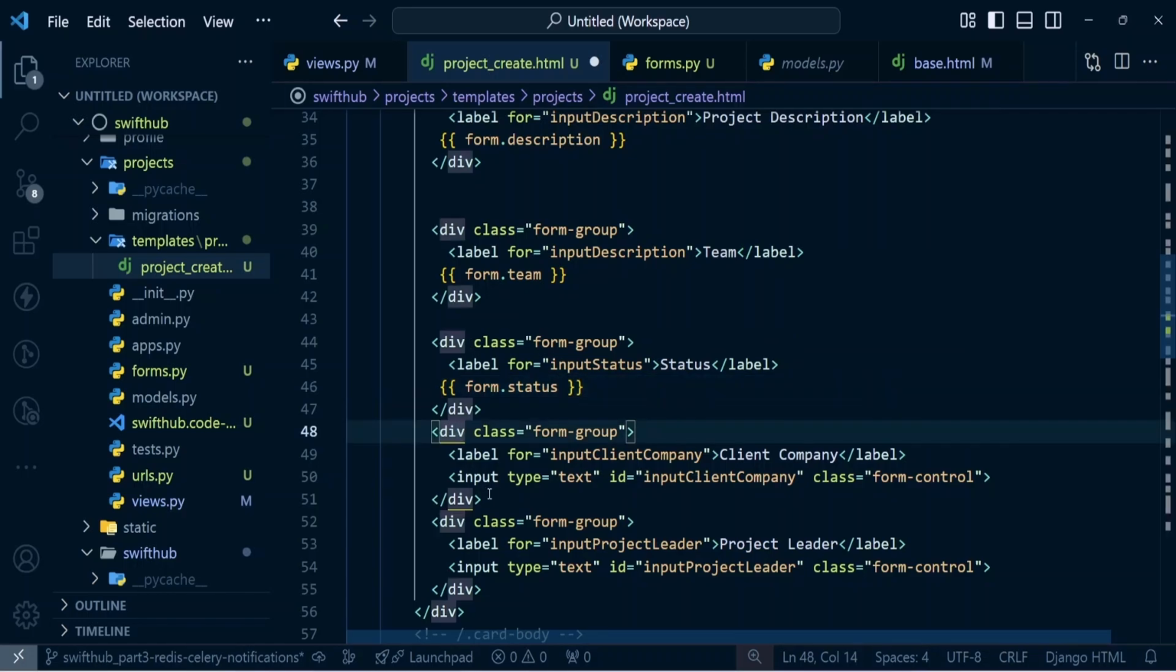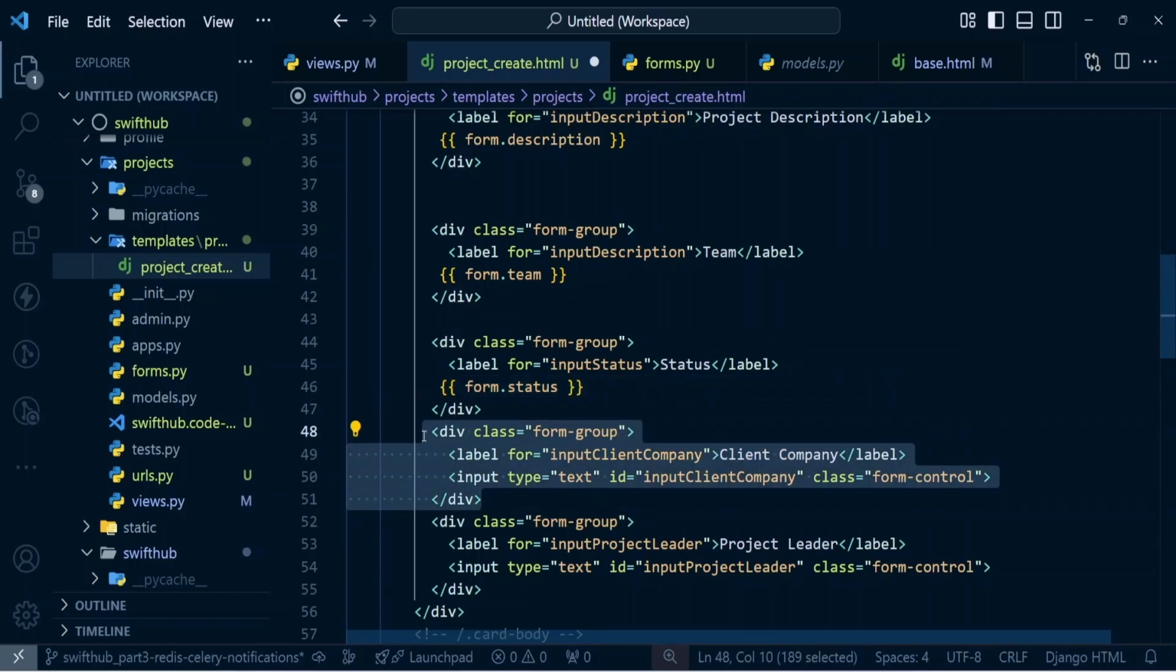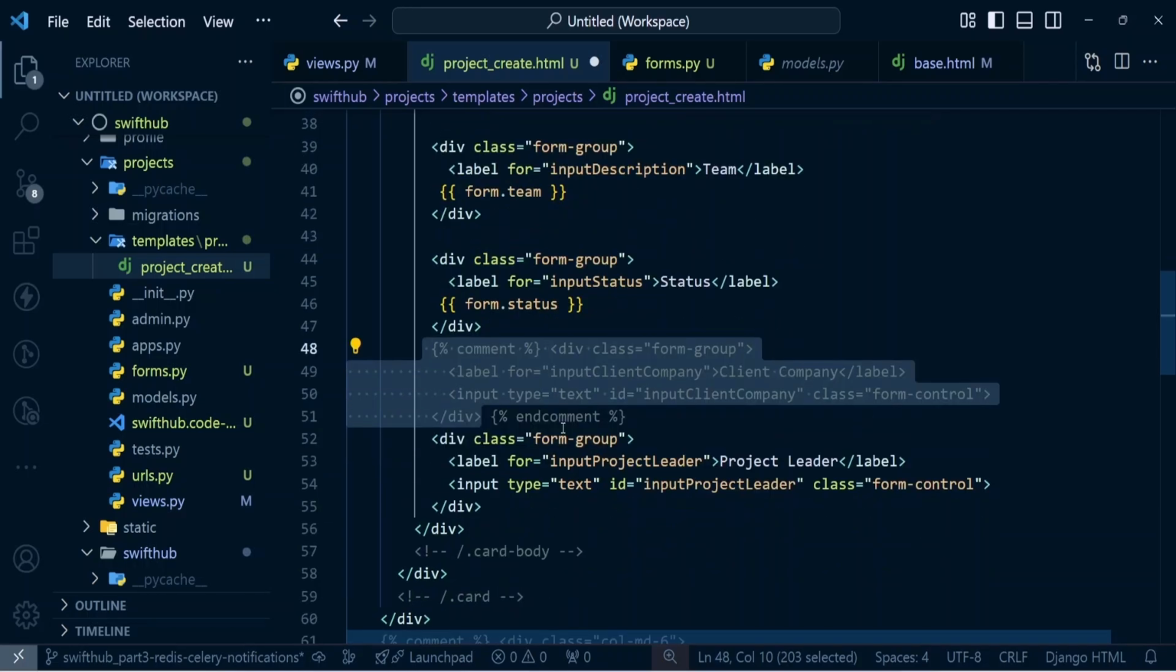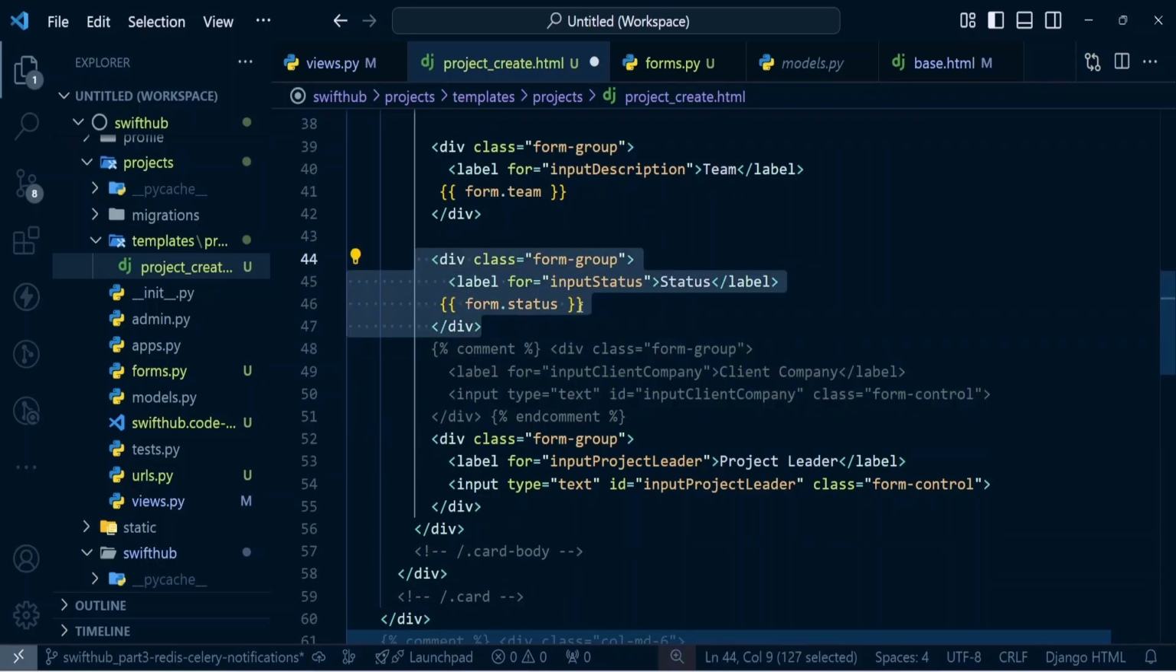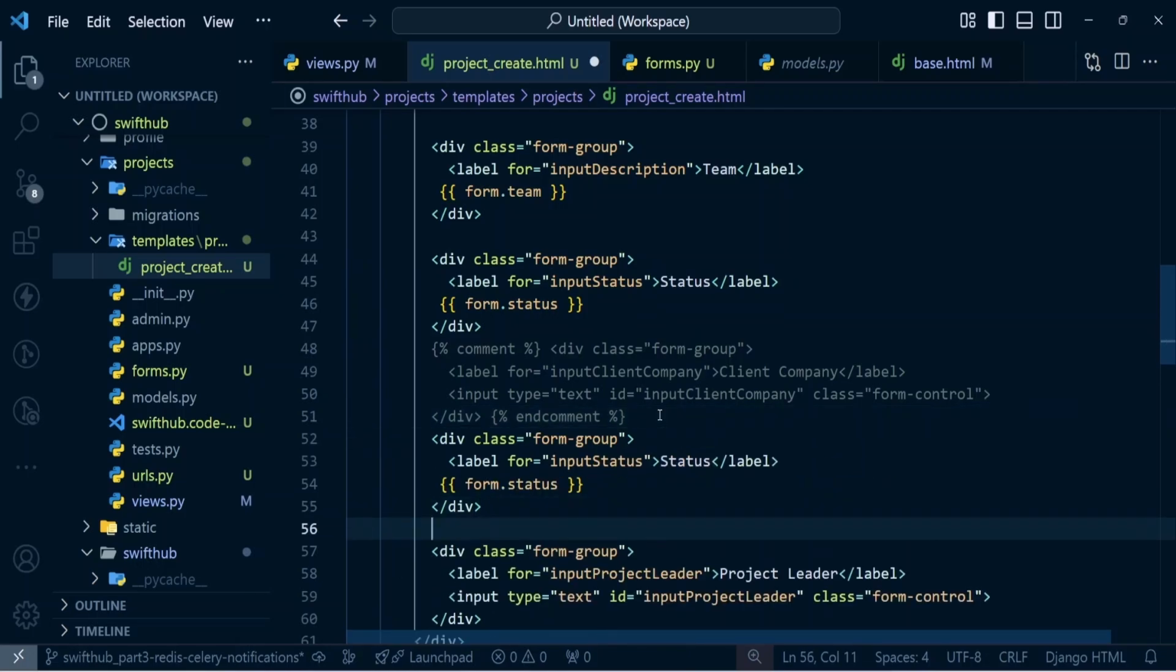So this is client company. It's a field that we're going to be relying on. We have not added it to the model yet. So let me just comment that part out. And from there, we're also going to be having the priority. So I'm just going to copy the status and then also put form.priority. So we're going to have priority like that. And it's going to be form.priority.